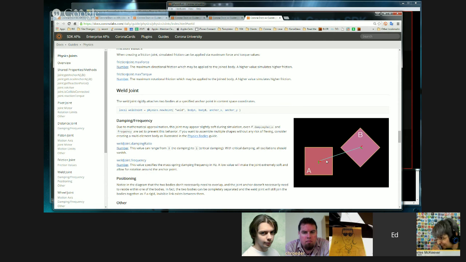It's not allowed to flex, in the sense that the distance between A and B is always maintained. The angle between A and B is always maintained. So if A rotates, B will be forced to rotate around this axis along this arm.